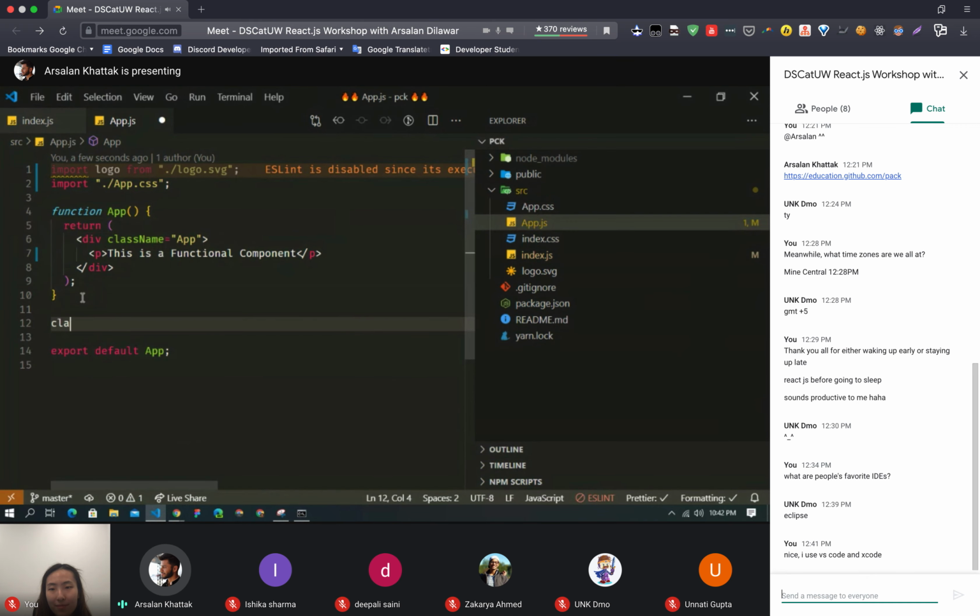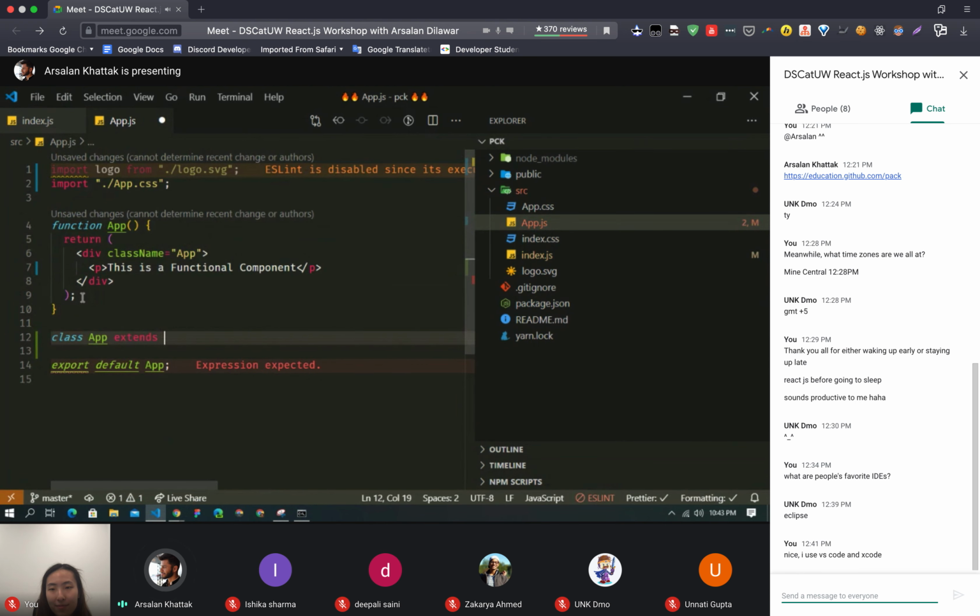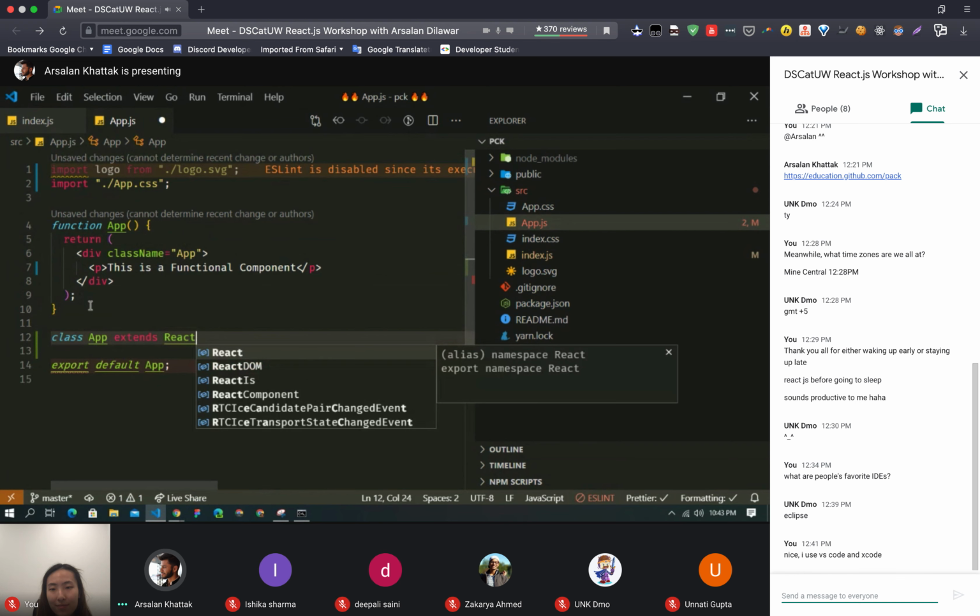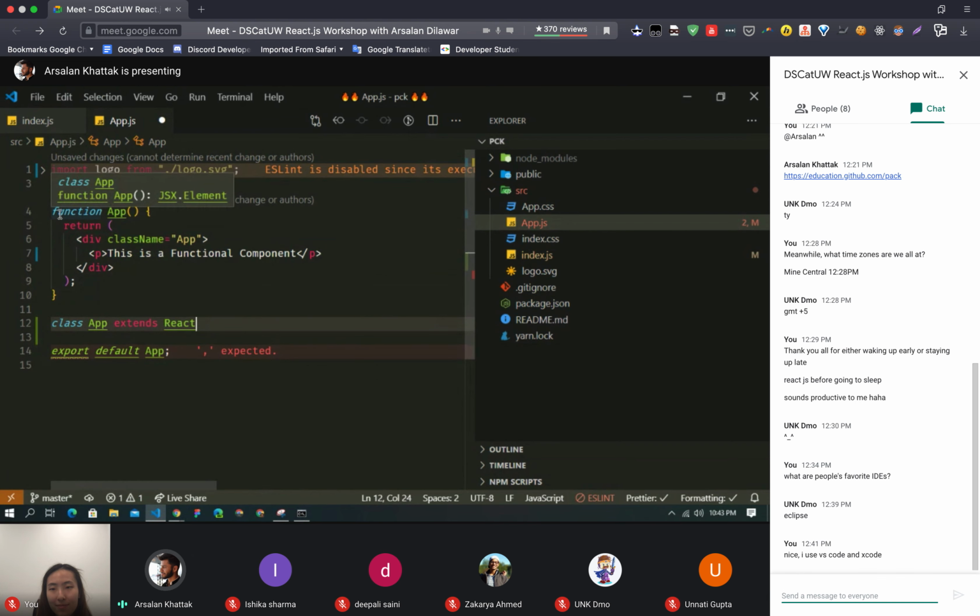Now the class component looks something like this. So it extends React, and this React needs to be imported here.